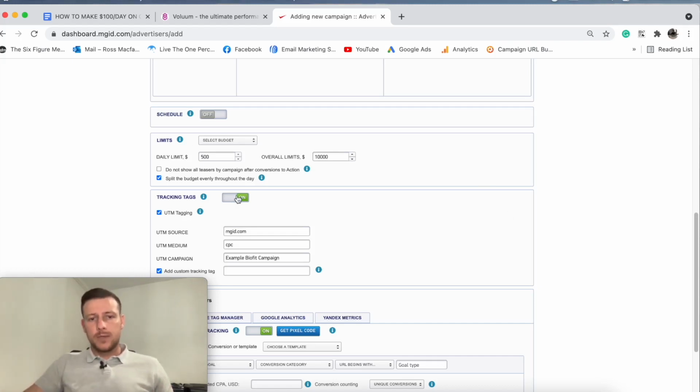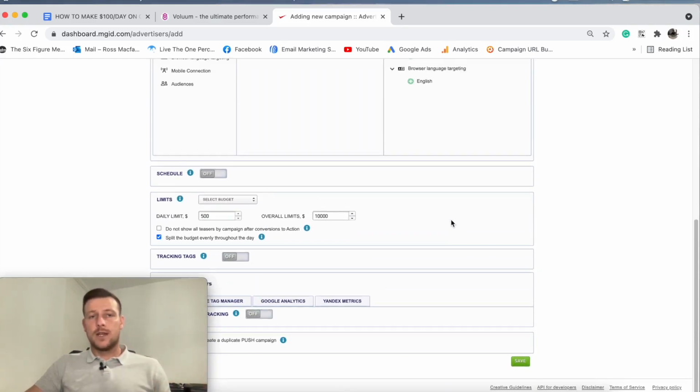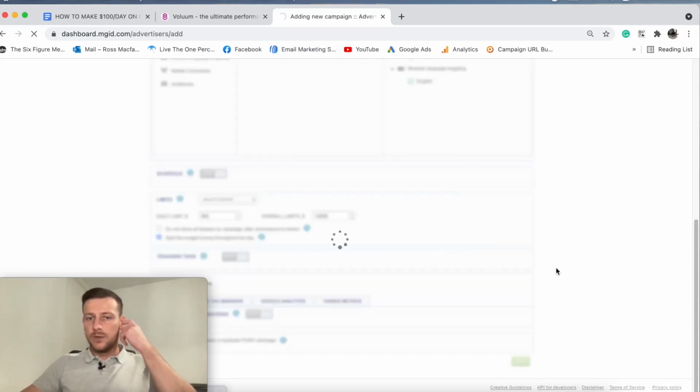data. UTM tracking, don't need that. And then this is optional. You don't really need this either. If you want to do this, you can set this up with your account manager with MGID, but again, it's not really necessary because you can be tracking everything within your tracker. So we're going to hit save, and we're going to hit save and continue.